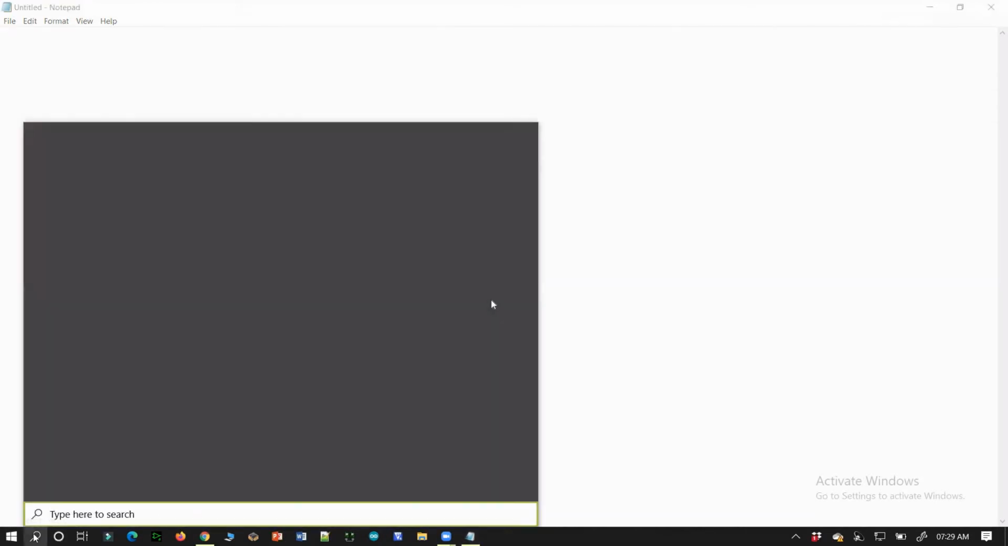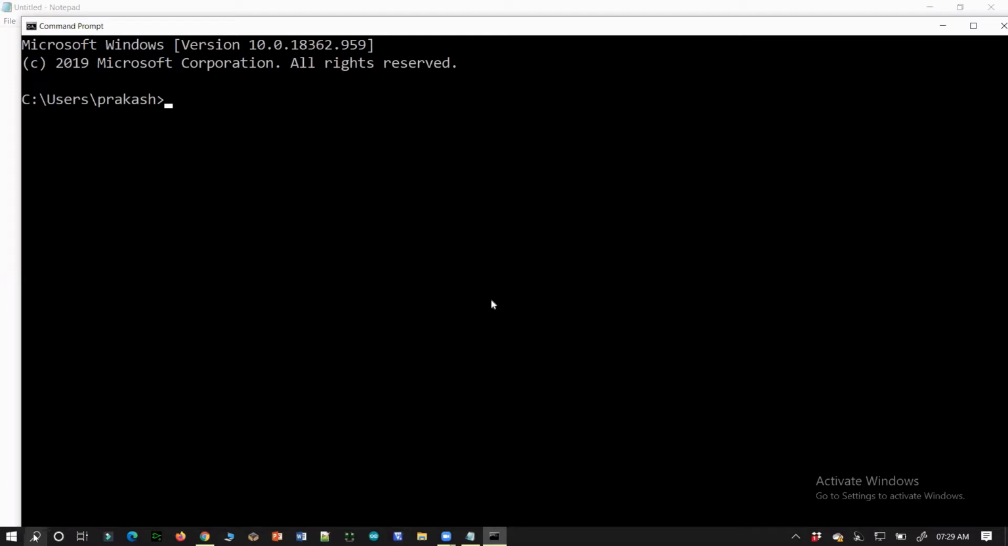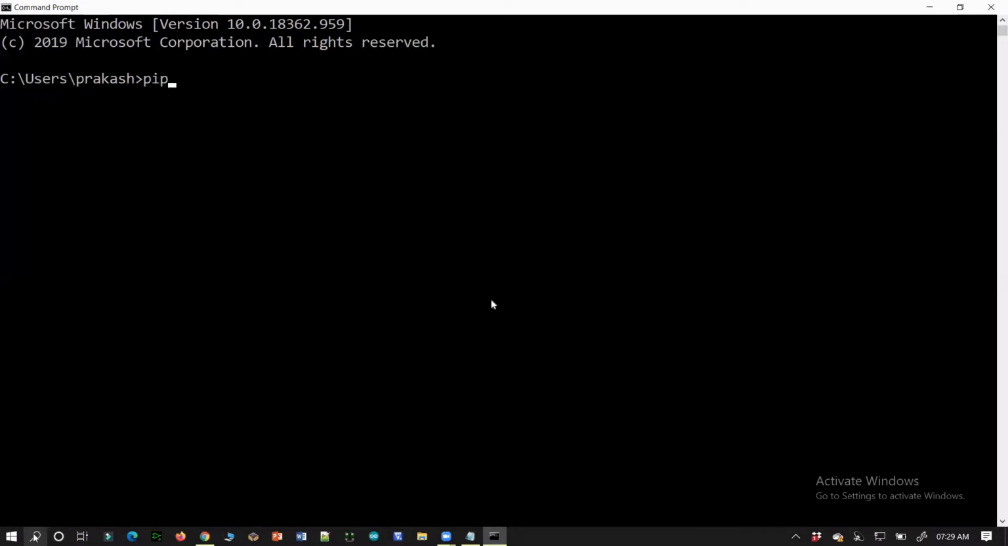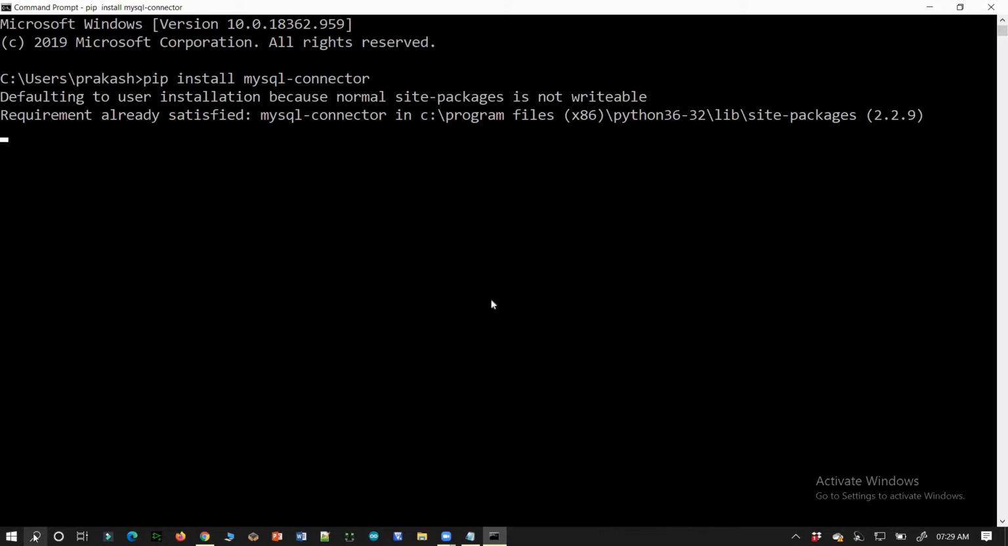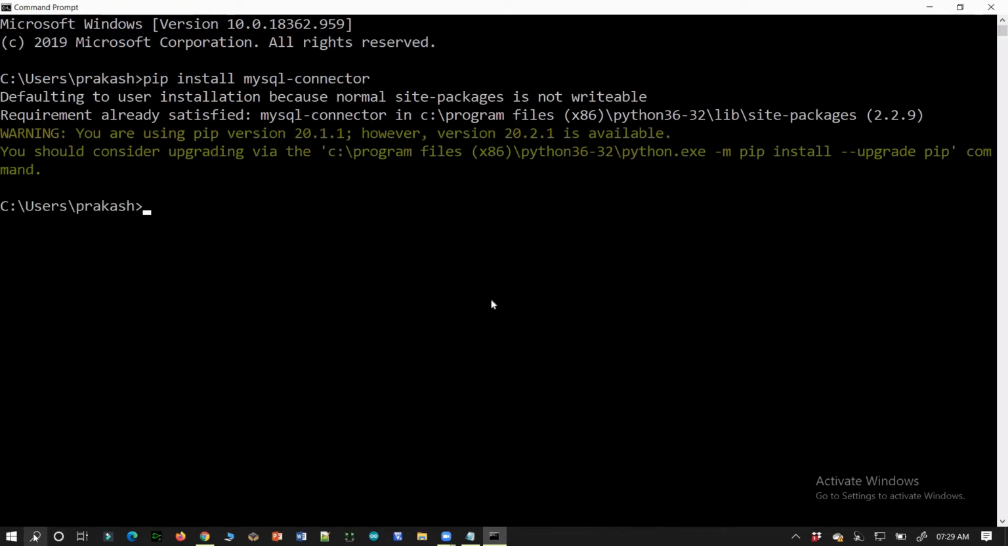Today, if you go to the command prompt, you need to install one thing known as pip install mysql-connector. In a similar way, we have Oracle connectors also. It's just database connectivity. You just have the modules.